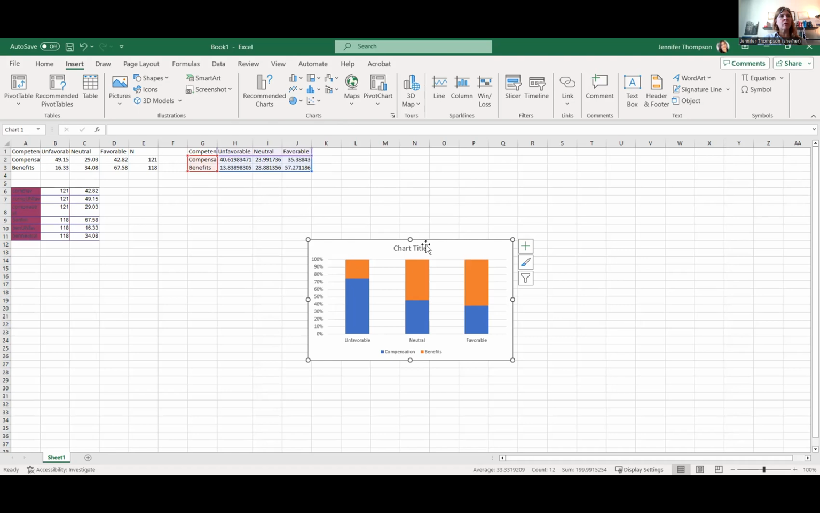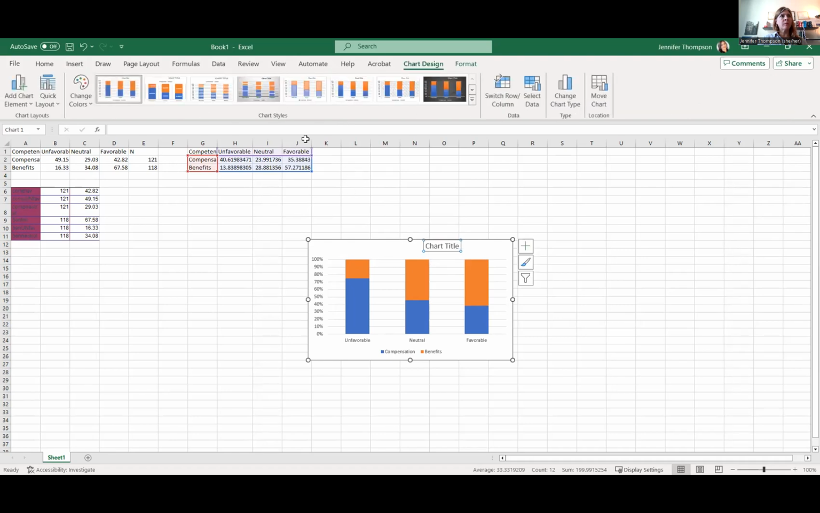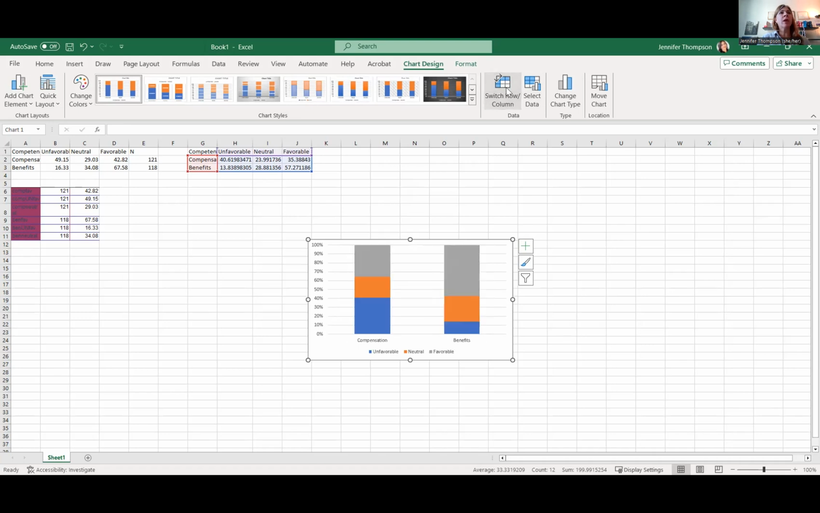And I'm also, oops, sorry, I didn't mean to do that. I'm going to delete the chart title because you're not going to need that. I'm going to switch row and column. I just clicked this button right here. And so that made it show by the competency.